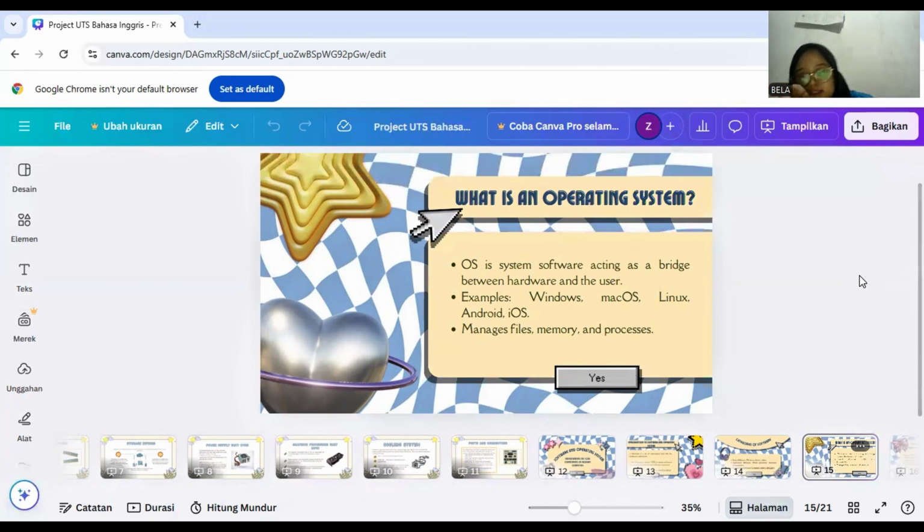What is an operating system? An operating system is system software acting as a bridge between hardware and the user. Examples: Windows, macOS, Linux, Android, iOS. It manages files, memory, and processes.